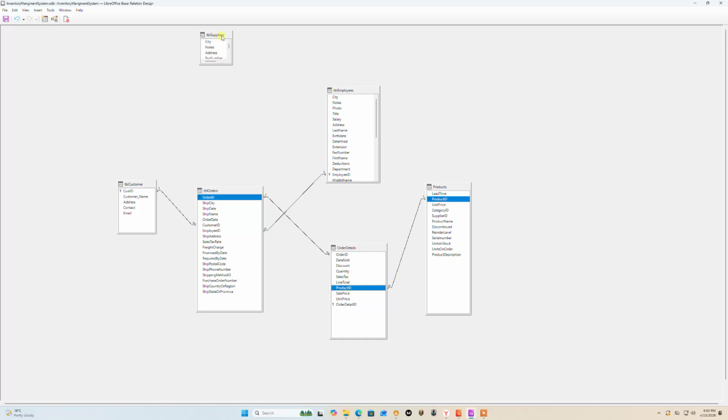Now each product is supplied by a supplier. So this is our supplier, and supplier ID is the primary key. One supplier can supply many products, so the product table is the many side, so the foreign key supplier ID is added over here.